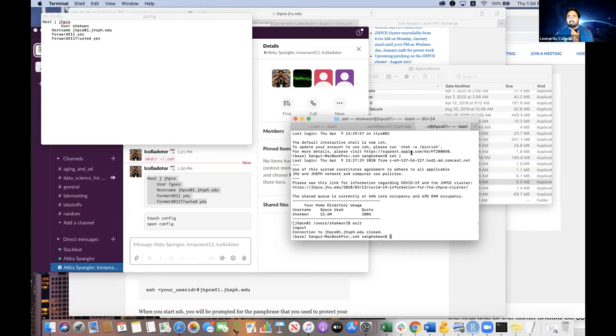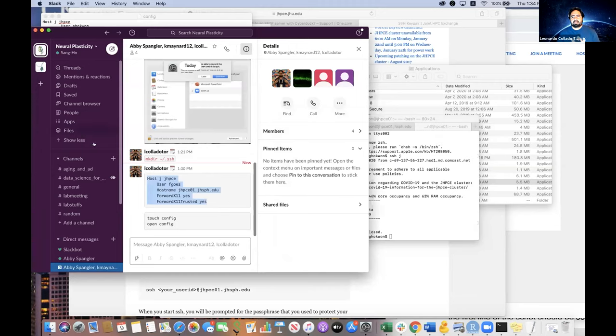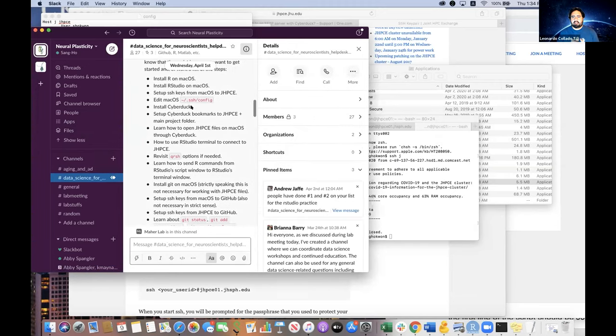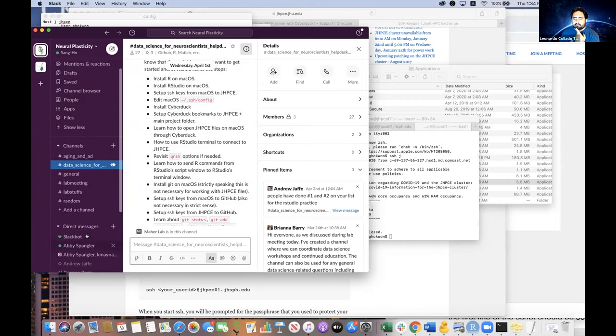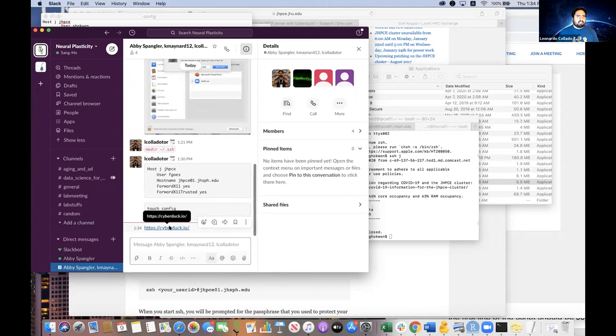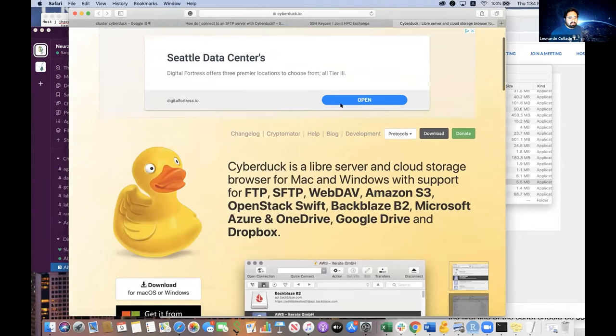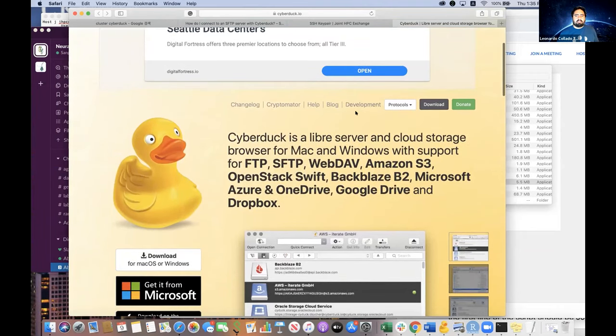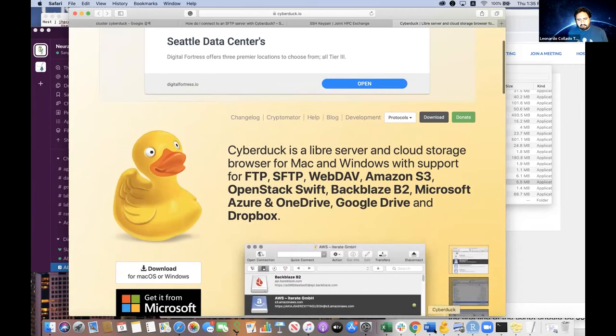Okay, so at that point, I'm going back to our list of things. So we did the third bullet point, which was set up SSH keys. We also did the fourth bullet point, which was edit SSH config. The next step is to install CyberDuck. And so let me paste the link for CyberDuck. I believe that Sanho already installed it, but in the meantime, Kristen and Abby can install it, right? I see you have it already installed because I see the little duck on the dock, right?